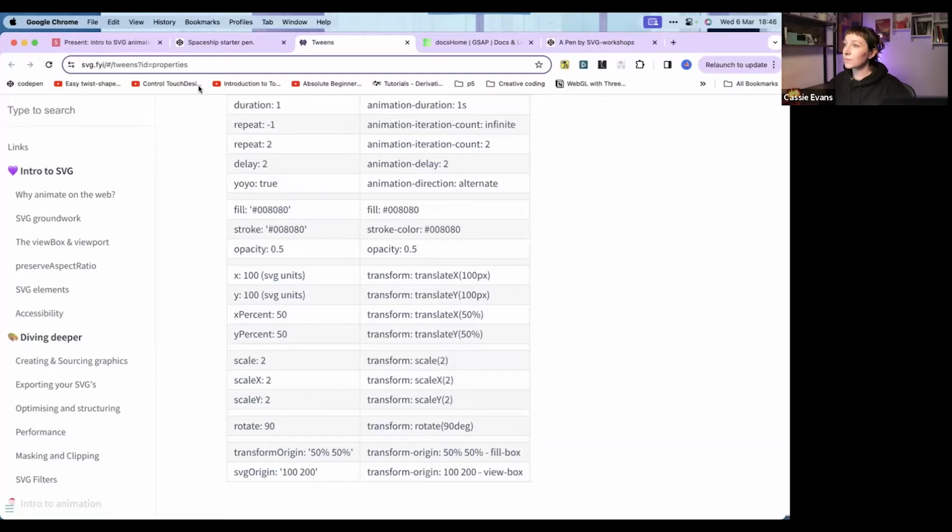So we've got duration, that's how long your animation will last for. Repeat -1 is like an infinite animation. But you can also give GSAP a specific number of repeats. So you could say repeat twice or repeat 4 times or 5 times. If you want to repeat the animation but bounce back from the beginning and the end point, you want to put yo-yo true. That's kind of like animation direction alternate.